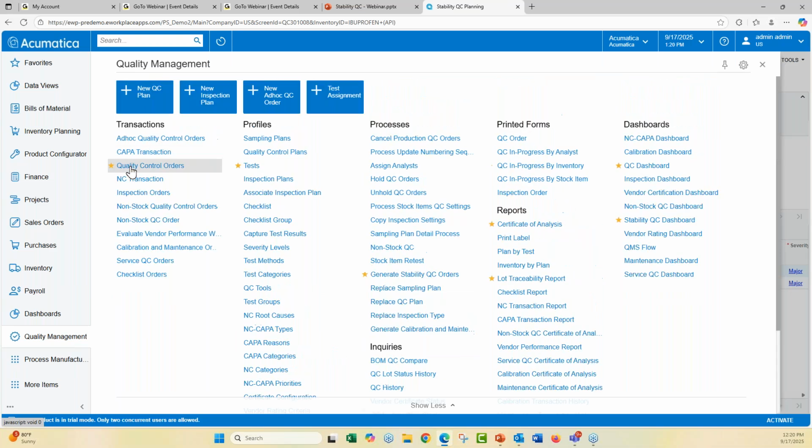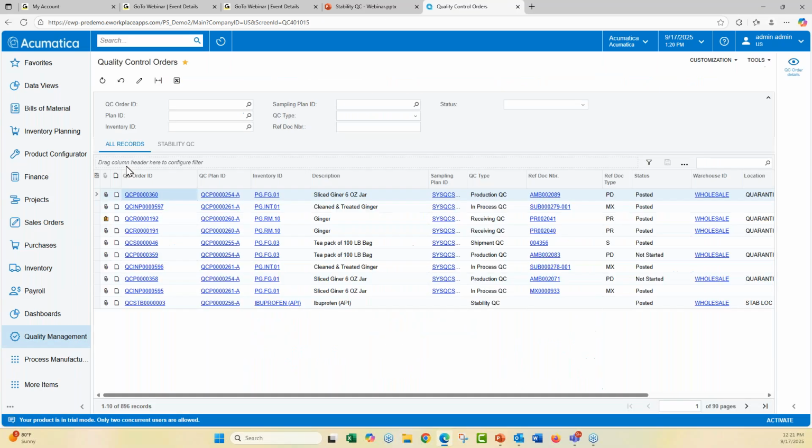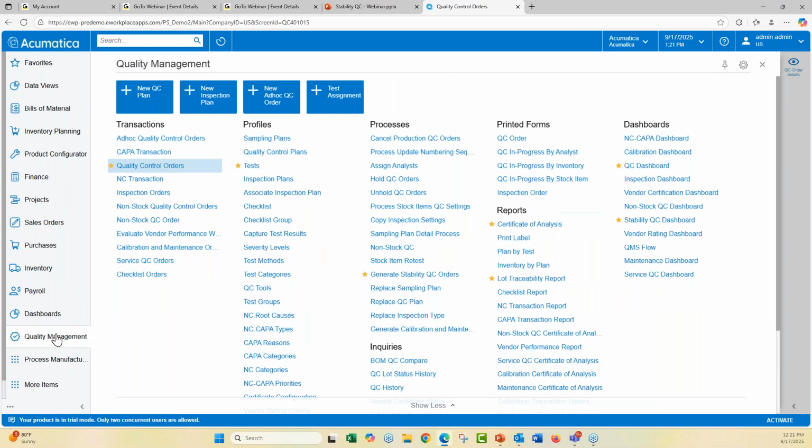Like everything in Acumatica, the normal quality screen that people are used to, you could use this screen to also see all of those that have been generated and work off that screen. So again, you now have a couple options of going to the normal place or a couple specific areas.